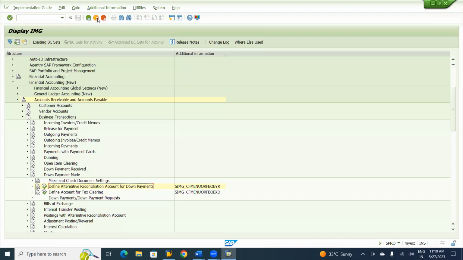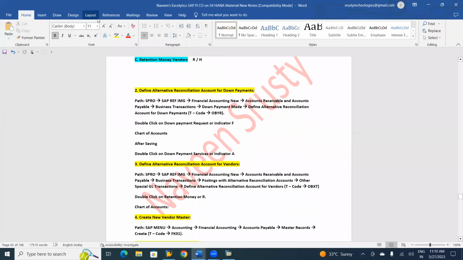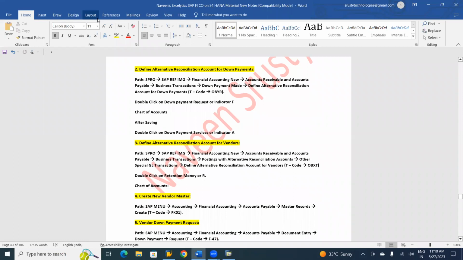So we need to give retention. One more GL account we have created, retention GL, so that we need to give separately. Next one.